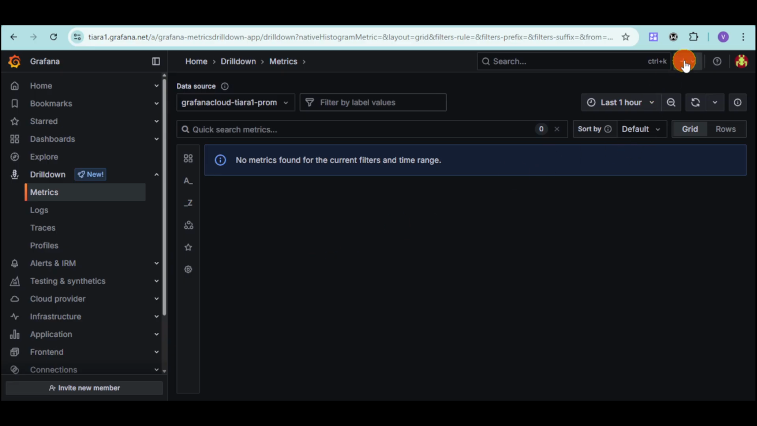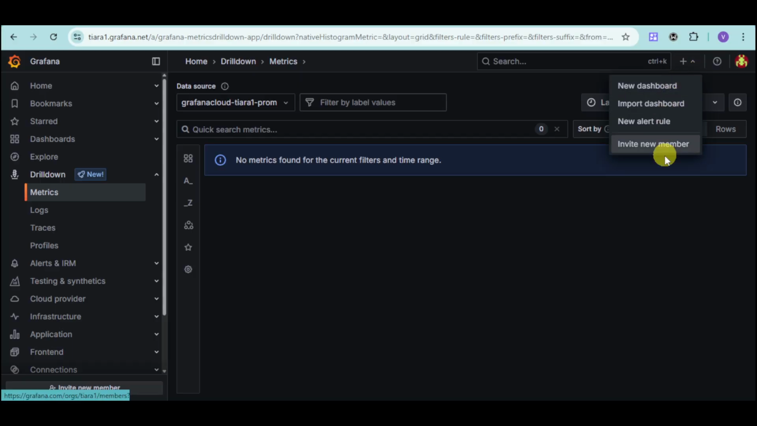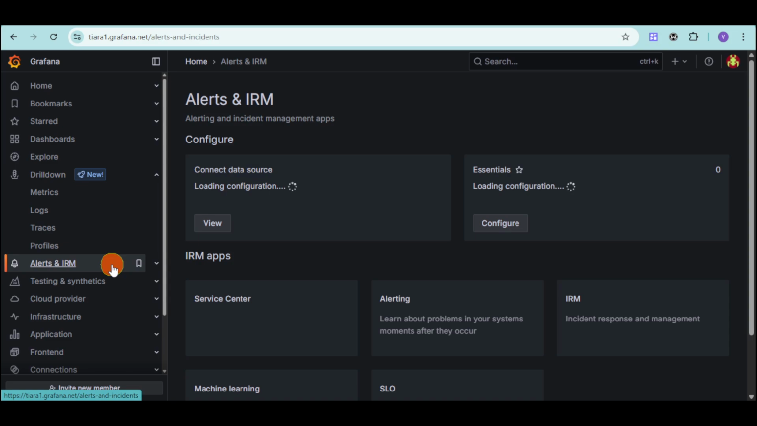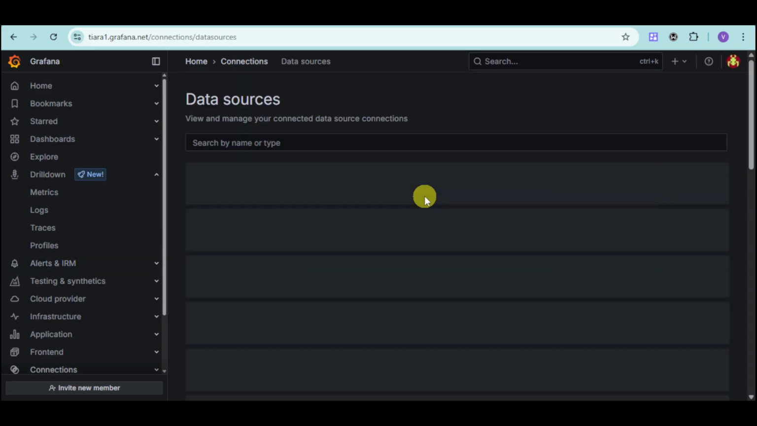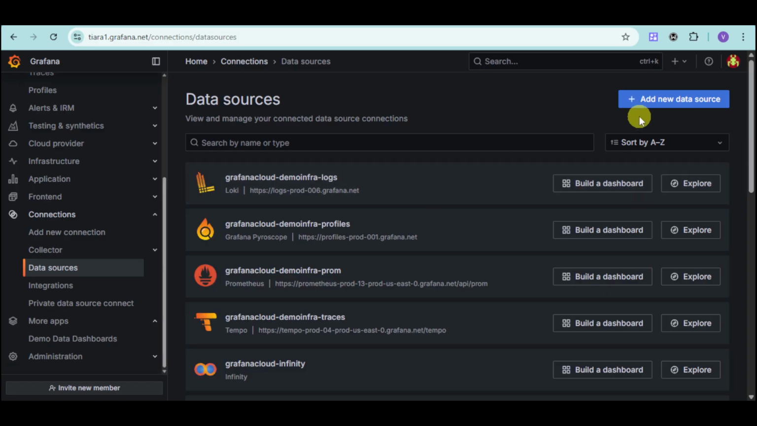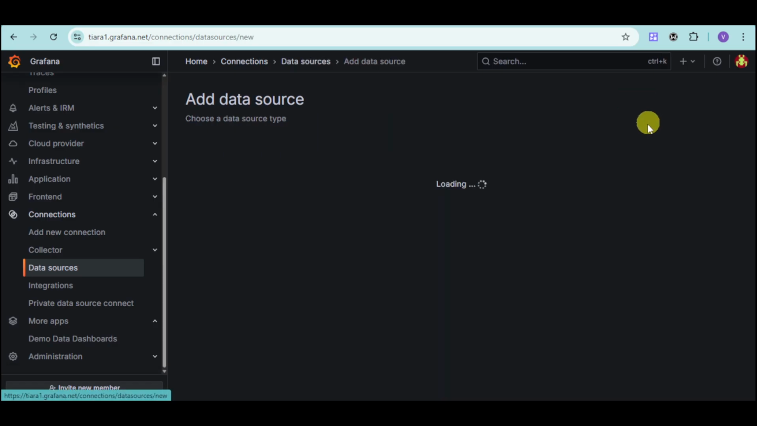Here you also have the option to click onto this plus icon and import a new dashboard based on this. We also have the alerts and IRM based on this part. And in here, you can connect new data source if you would want. You can click onto this view option right there and click onto this add new data source.